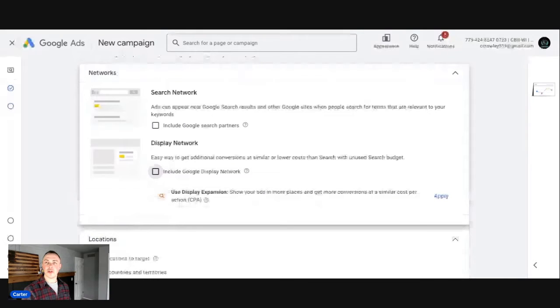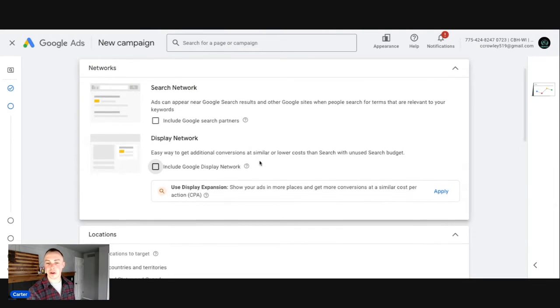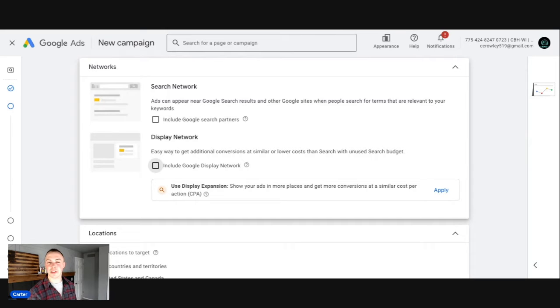You are wasting your marketing dollars on these two items. Unless you have money that you want to spend and waste on it, do not include the search network, do not include the display network, because you'll get a bunch of impressions, you'll get a bunch of random clicks, but that's not what we want our search campaign to do. You can optimize a new campaign for that.